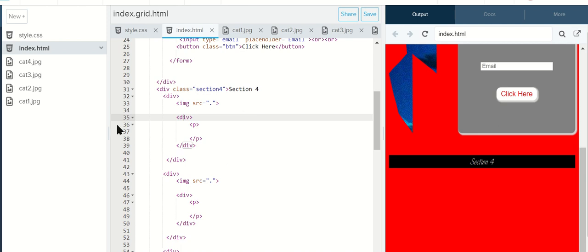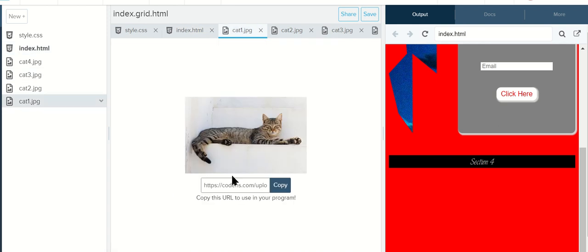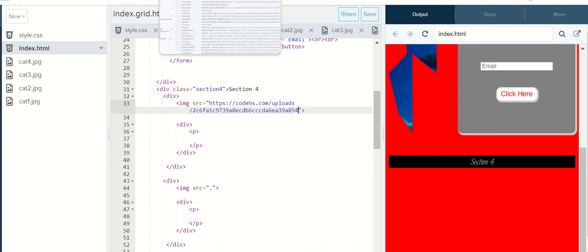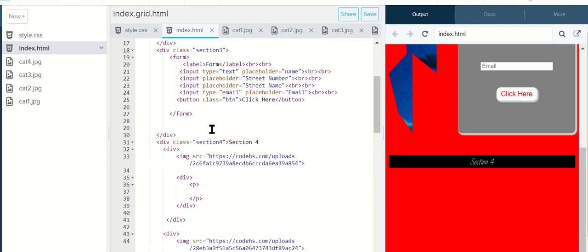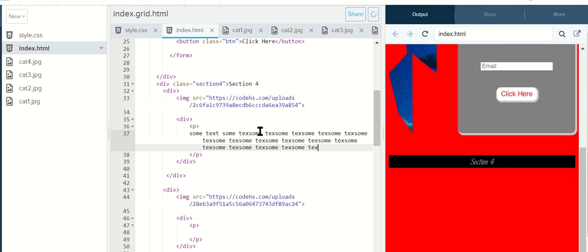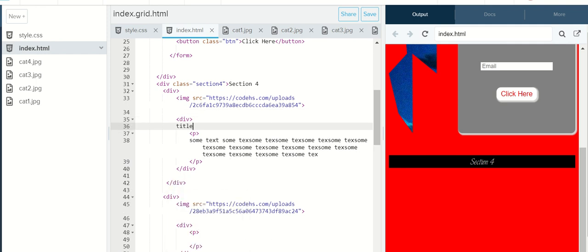Okay, so the first thing I'm going to do is load in the pictures. So copy, go to index. This is my first cat. There we go. So I have all my cats loaded in, and in between the p tags, I'm going to put some text. And I'm just going to copy that a bunch of times. There. Also above this, I'm going to put a title. So maybe this is the cat, so I'll call it cat 1. And then this is text about the cat.